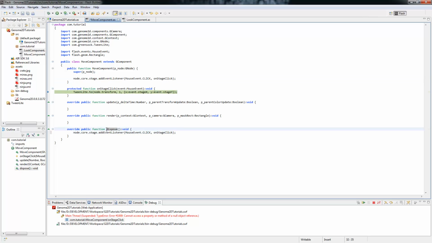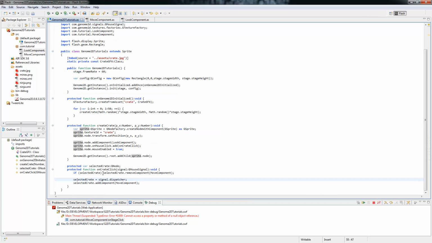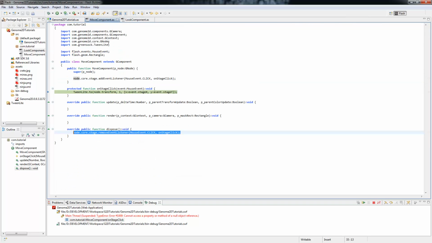So that's why there is an abstract dispose method, and that will be called once the component is removed from the node, or the node is disposed, or in any case. So let's remove it. Now it will no longer listen, because in this case it would mean that we are removing this component from this crate, but it's still executing its side. It cannot be garbage collected because there is this hook.